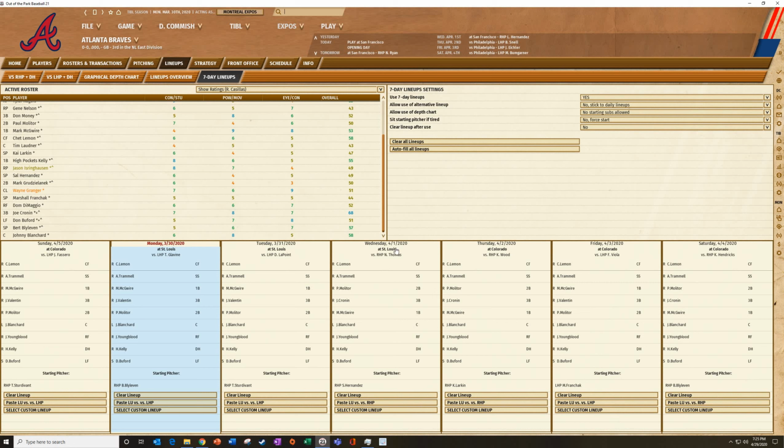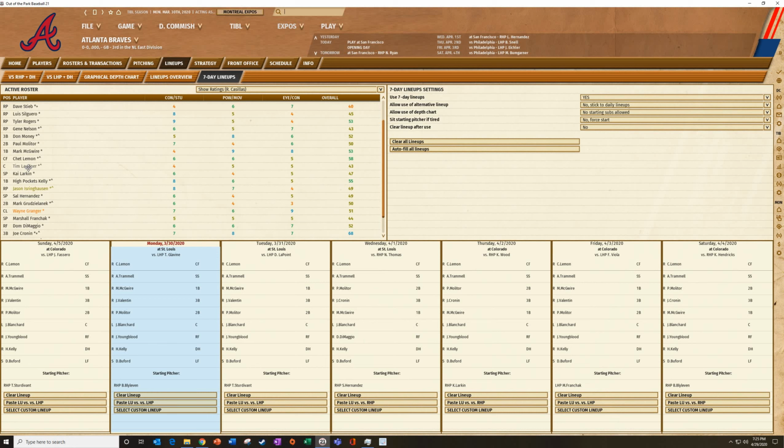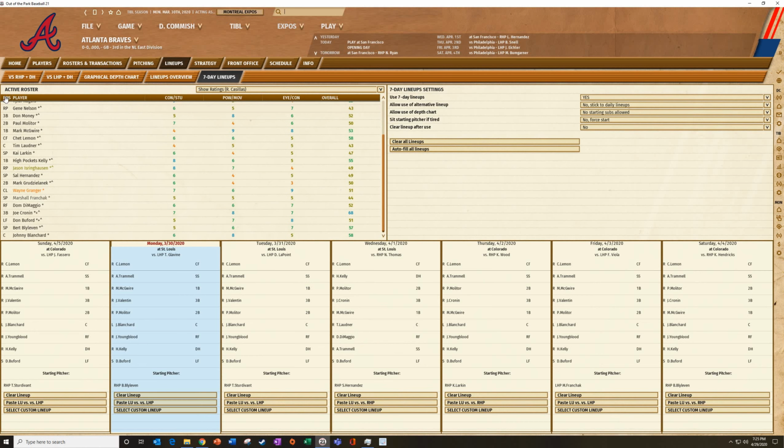For whatever reason, this St. Louis series, I think we're going to win this anyway. I definitely want to get some of my bench guys in here, so on this particular day, Dom DiMaggio is going to play there. And yeah, I'm going to bring in my backup catcher, and he's going to go there. But High Pockets Kelly's going to bat second for some reason, and I'll sort this by position. I don't even have a backup shortstop, so John Valentine's going to play shortstop. So that's a way to actually set the lineup 7 days in advance.